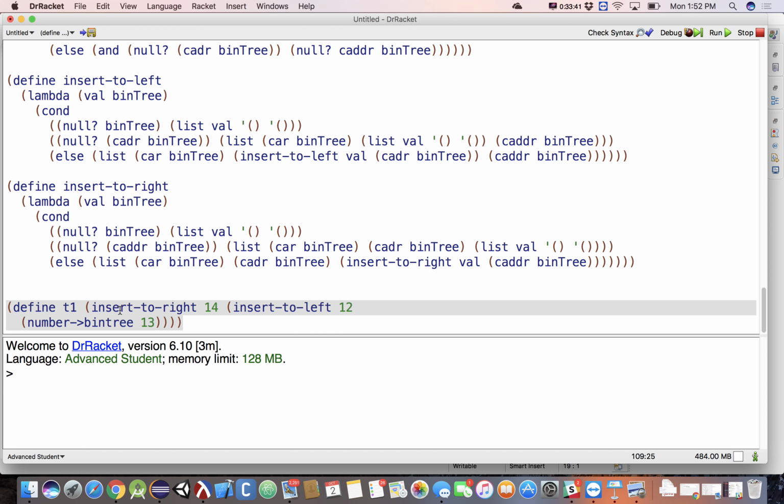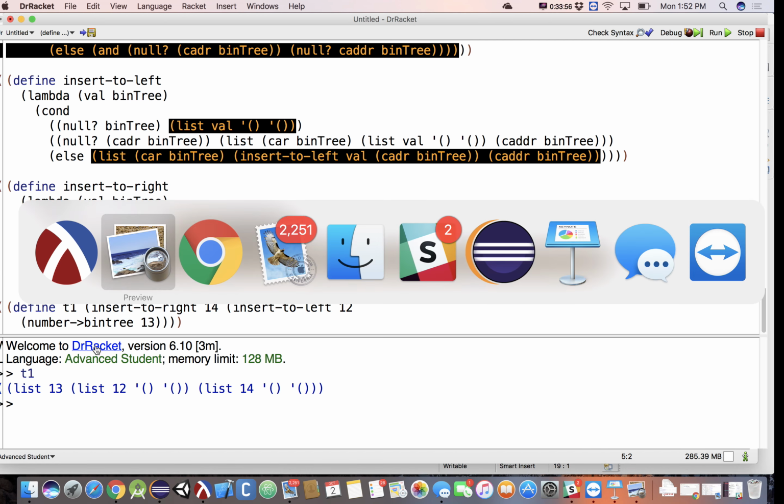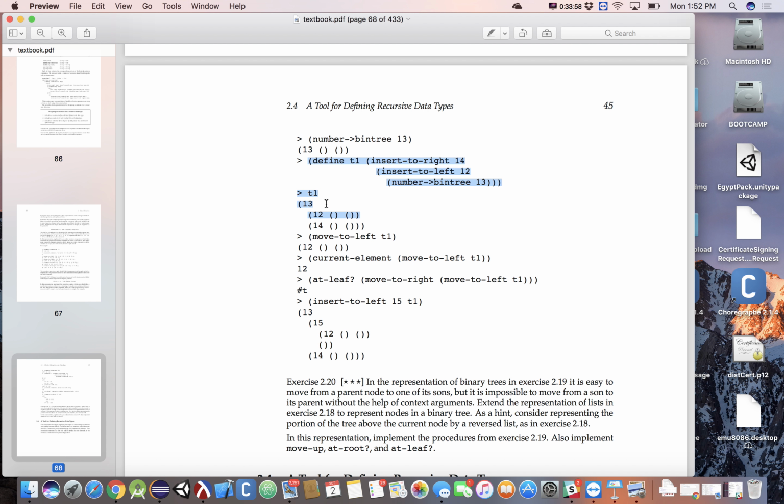Define T1 to be an insert to right 14 onto the insert to left 12 onto the number to bin tree of 13. List 13, list 12, list 14. Looks good. Move to left T1.